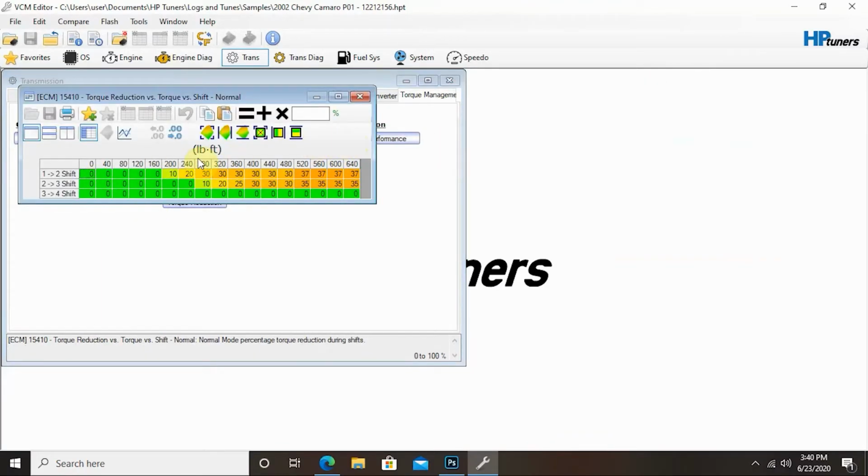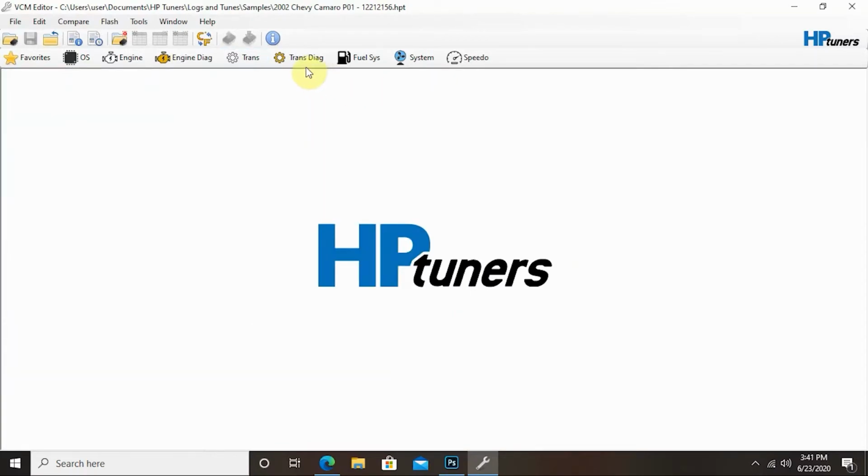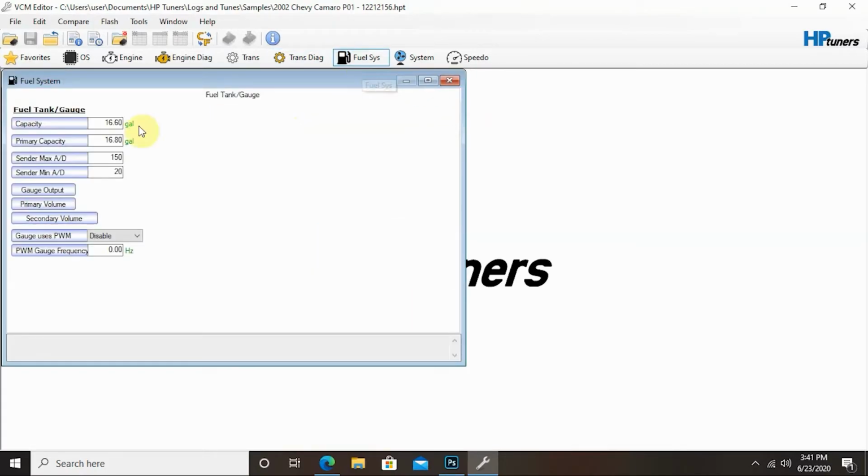Like you can see on this one, once it gets to 640 and it shifts, it pulls torque out, which will pull spark. But that is what it is. And then trans diagnostics, you can have different max line pressure codes, trans component slipping, you know, there's so much that you can do with this. Fuel system, the capacity, the range the sender will go through. There's so much that you can change.